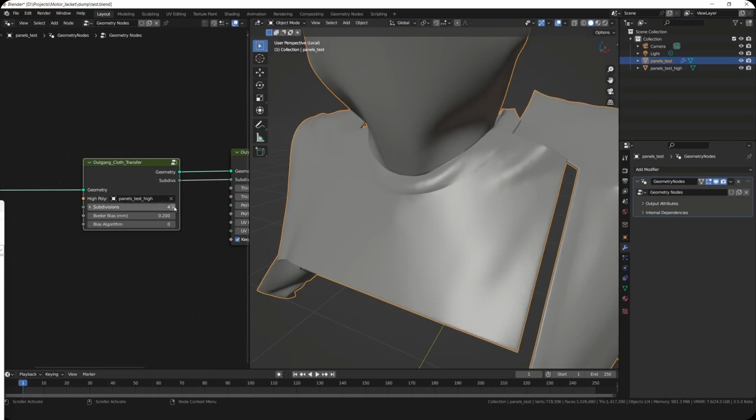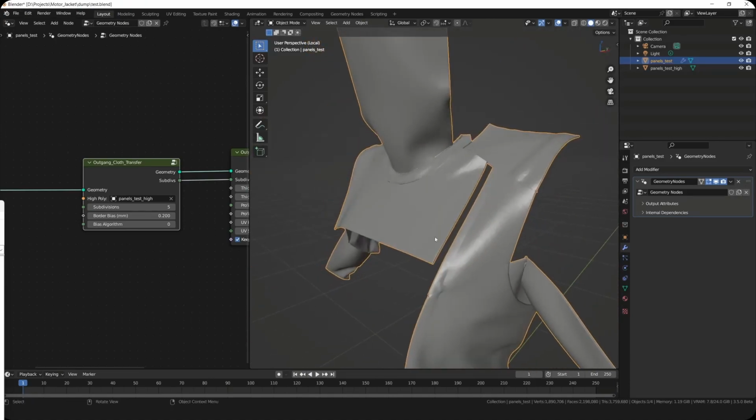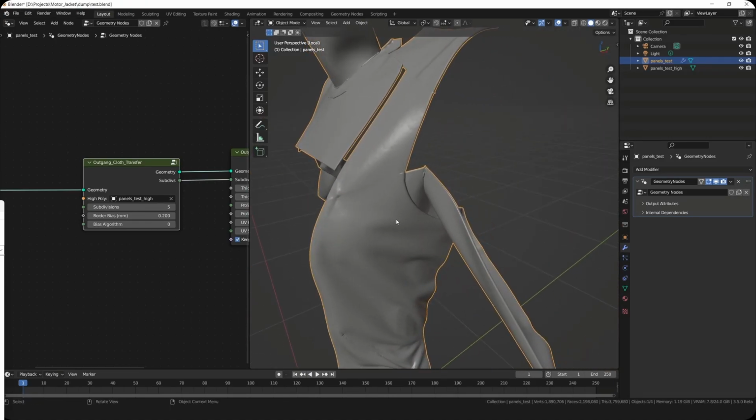I've set it so that we can go up to 5 subdivision levels. This is actually one more subdivision level than what is technically possible using the old pipeline with ZBrush, that was limited to 4 subdivision levels. But in this particular case, we can go up to 5.